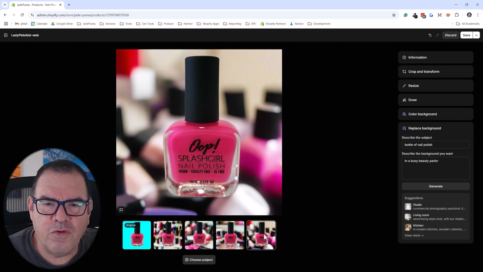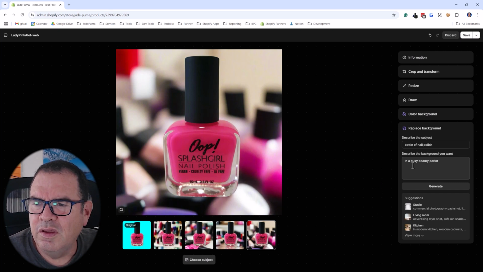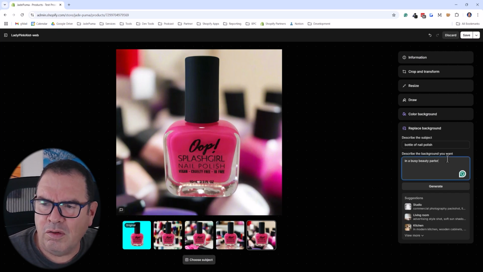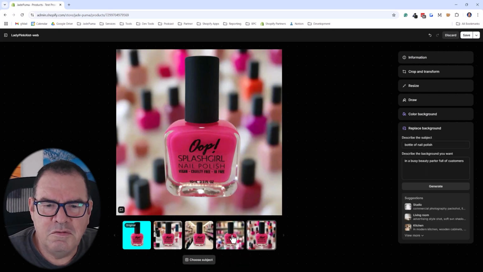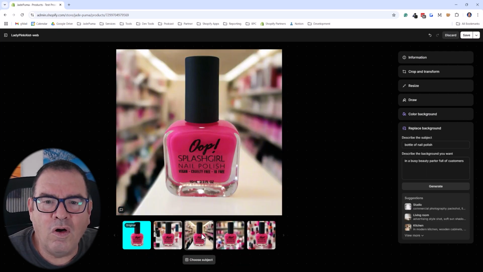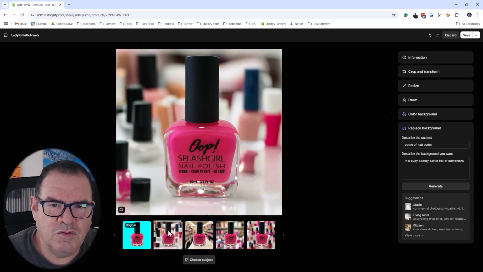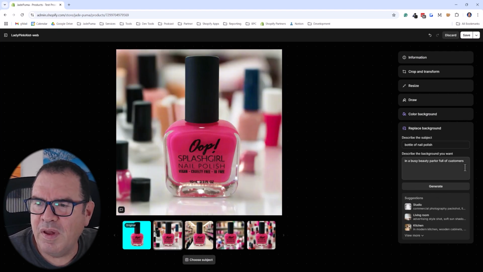It's definitely focused on the nail polish part of it. So let's say in a busy beauty parlor full of customers. Let's see if we can get some people in the background. Yeah, it is not giving me people at all in this case. But you can see it gives me this nail polish effect with the backgrounds.